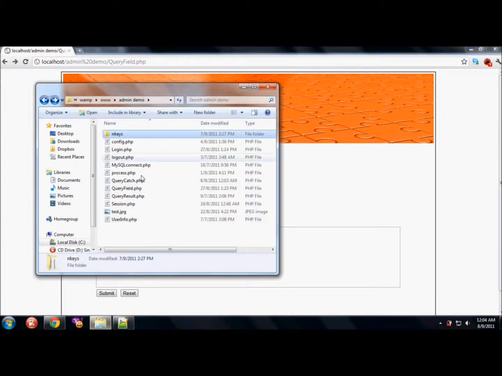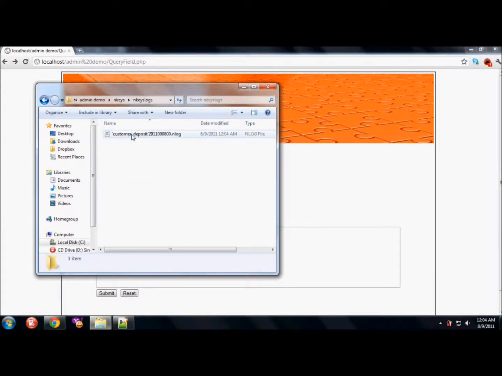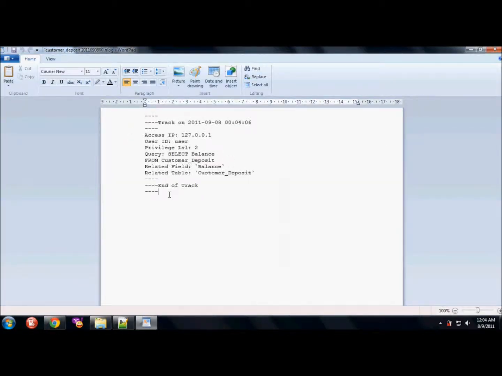Looking for the log file, the NKEYS log file. This is the log file. User IP address, user ID, user privilege, and the query that the user input. Related field and related table.